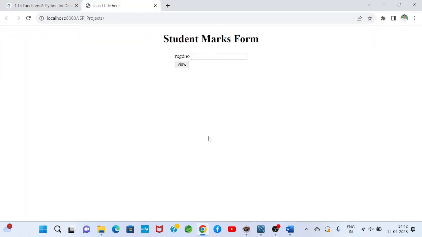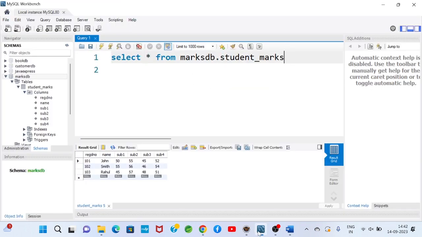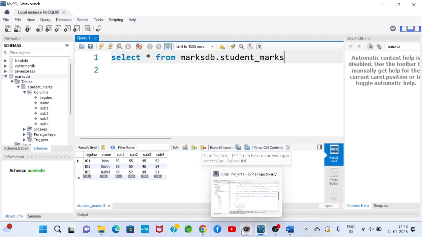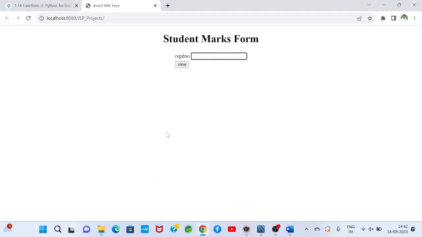And you see, marks.jsp output is coming. Go through my database environment: registration numbers 101, 102, 103. You can give any registration number value that you have in your student underscore marks table in the MySQL environment. Suppose I give 102, then I click on the view button. Okay, and you see, the data came.